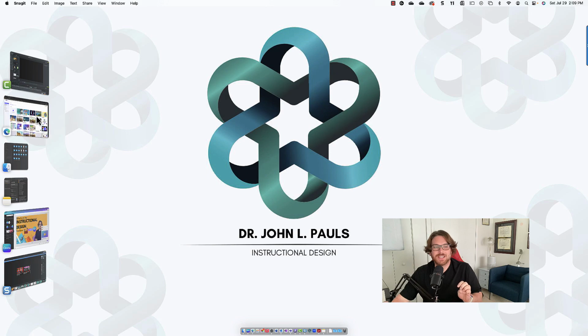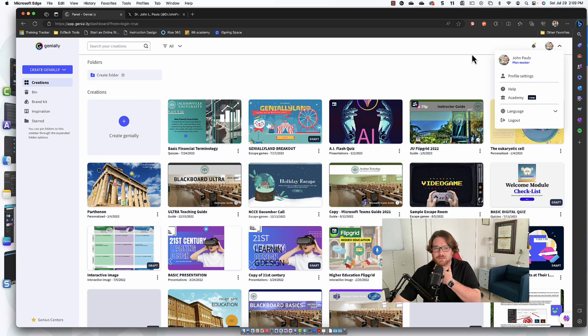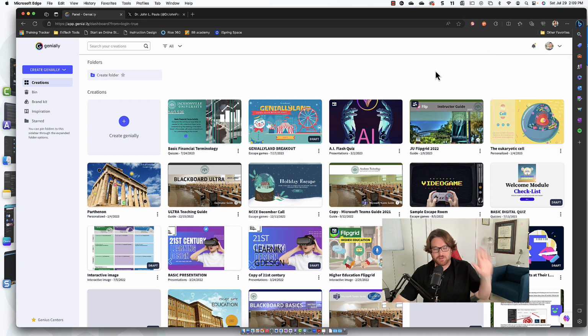So the tool, let's pull it up, is known as Genially. So just go to your web browser and type in genial.ly and it'll take you to the platform. Now there is cost associated with it, but you can do some things on the free plan. And even the cost associated is very, very minimal compared to other platforms when you're building interactives.